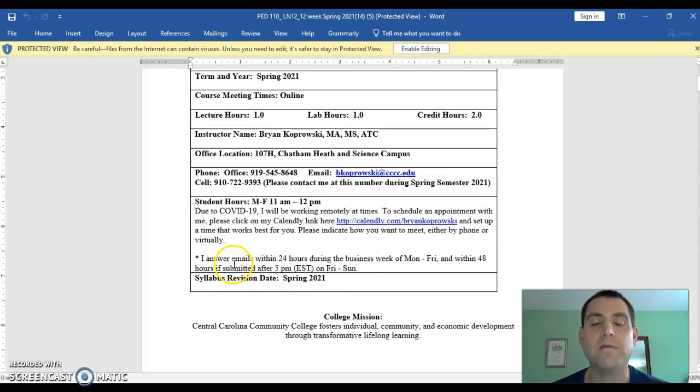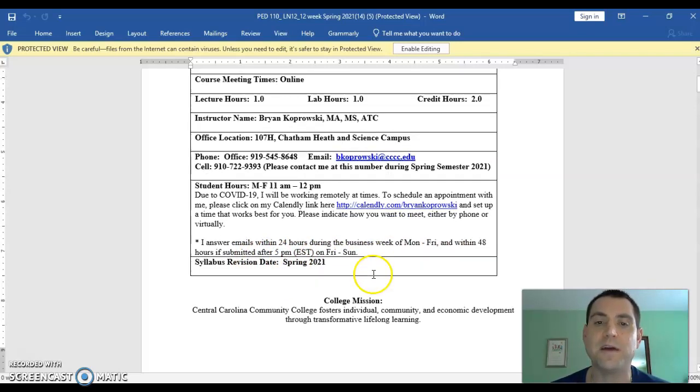What's important to note here, if you email me, I will reply to you within 24 hours during the business week, Monday through Friday, and within 48 hours if submitted after 5 p.m. on Friday, and that would extend through Sunday on the weekend.